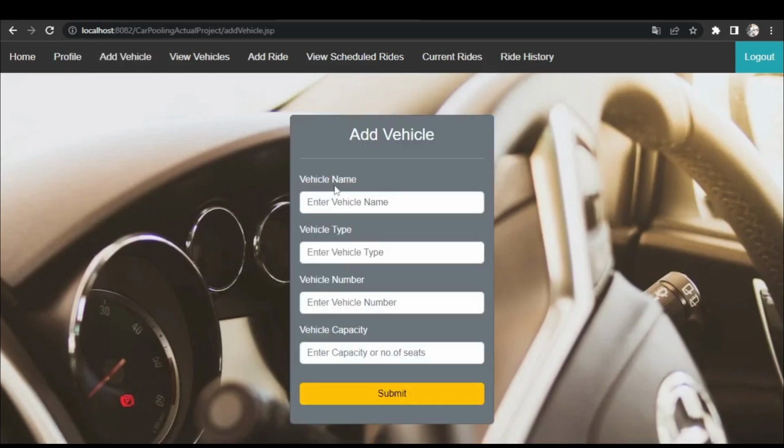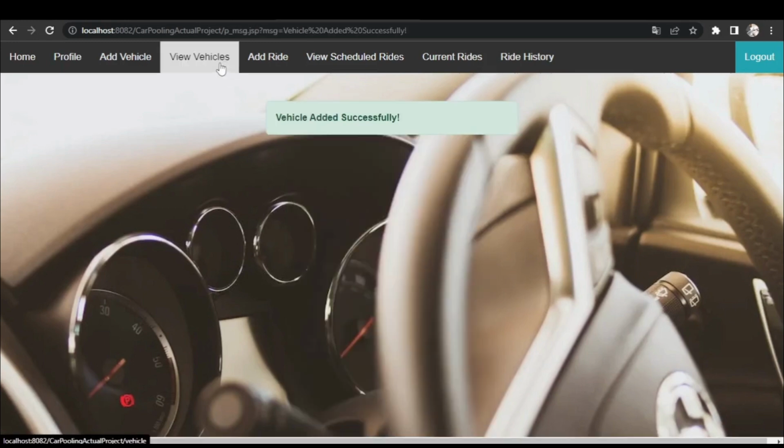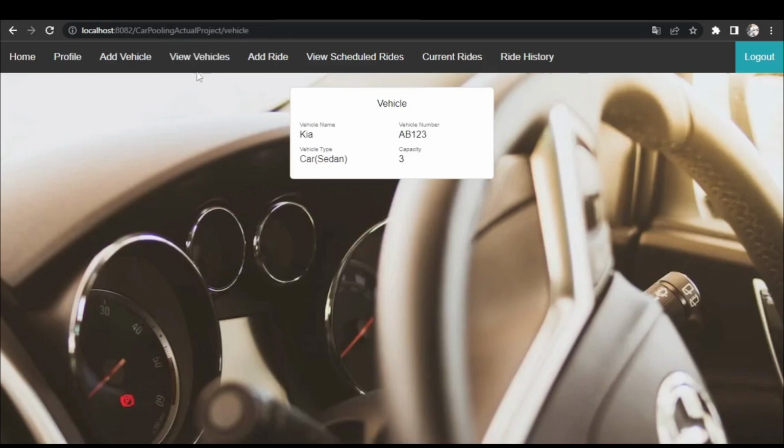Providers have to add their vehicle, so they have to give the vehicle name, vehicle type, vehicle number and vehicle capacity. Providers can view their vehicles when they click on the view vehicles button.